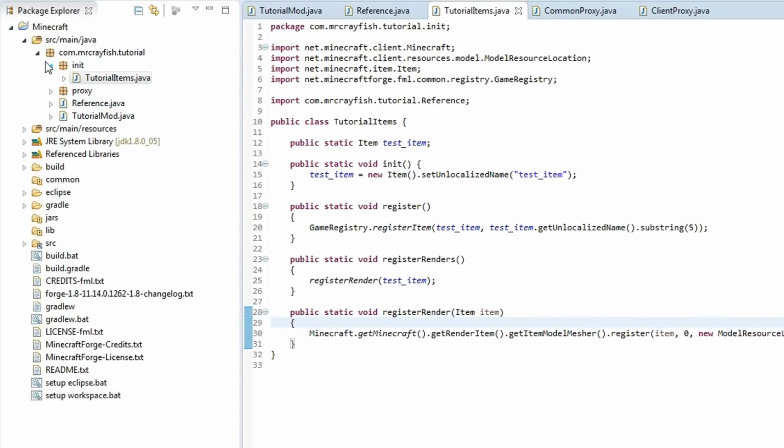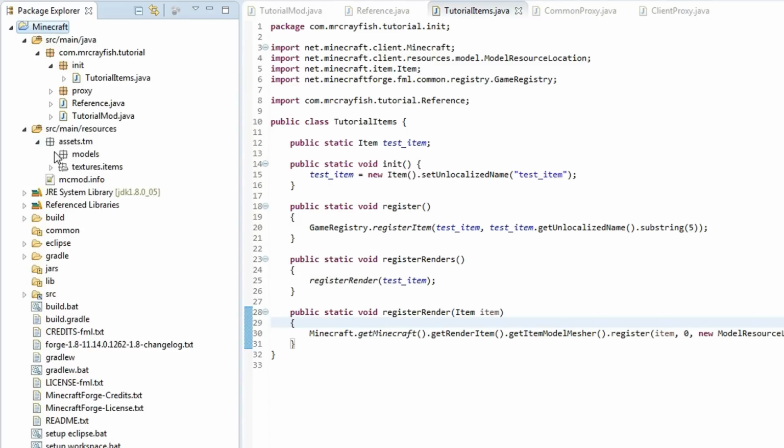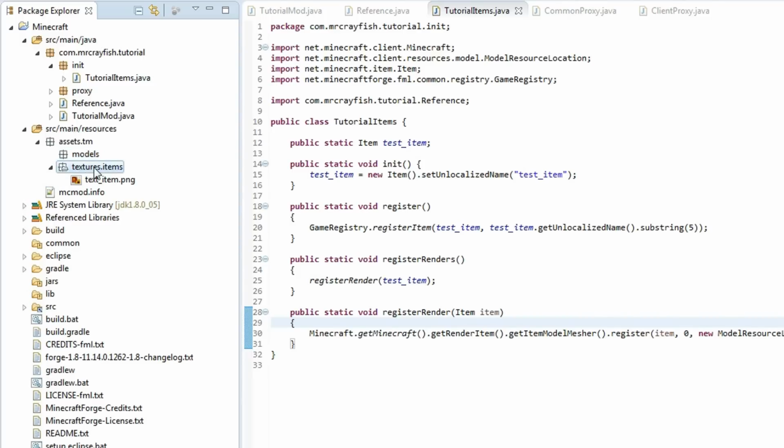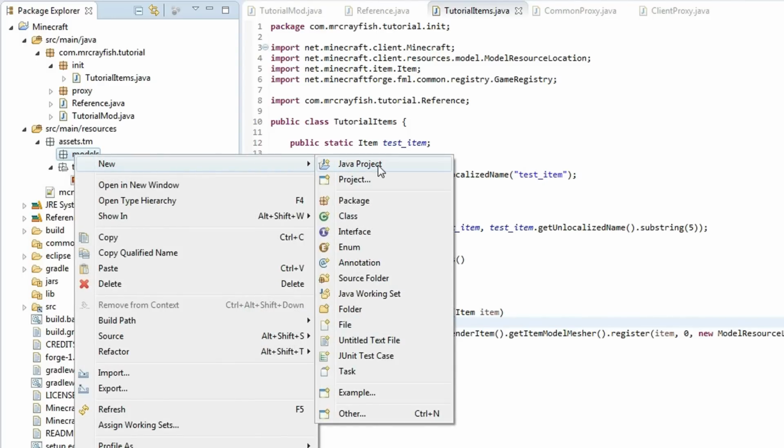And if we actually come back to our environment here, and we'll just click on the Minecraft project, press F5, and then if we have a look in here, as you can see, it's got the folders that we created, so your assets and TM. We've got our models and then our textures.items here. We just created that.